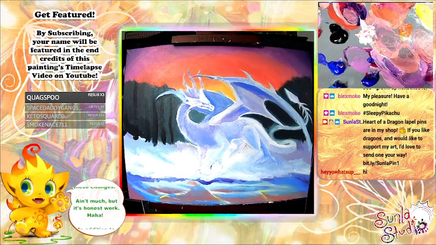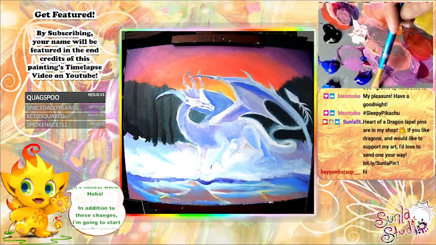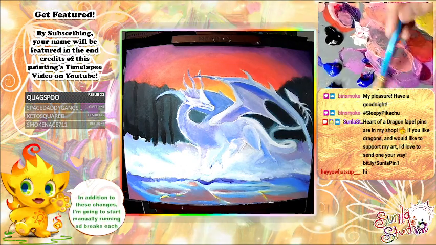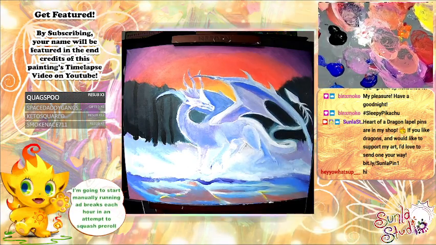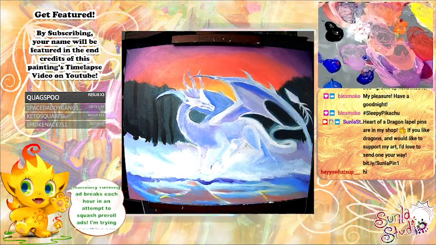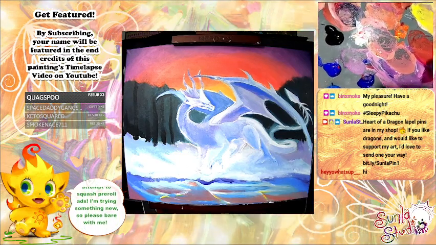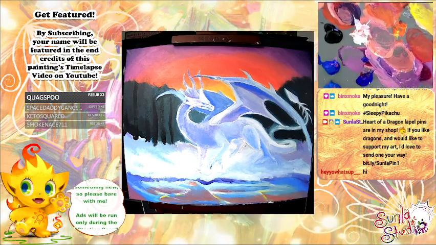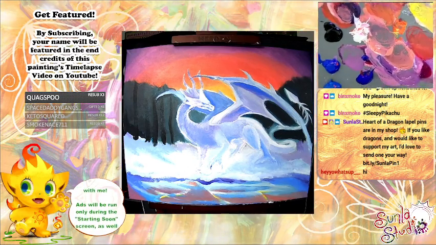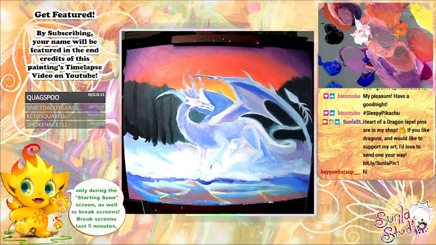And we'll see what we can do with these trees. I actually do need to look at some reference photos though of some snow-covered pines, evergreens, alpine, snow-covered. Let's see what they look like.